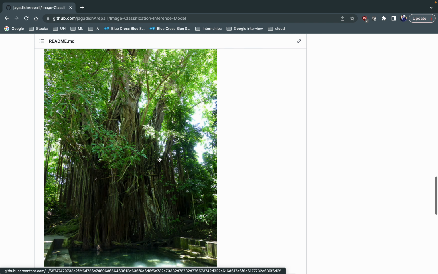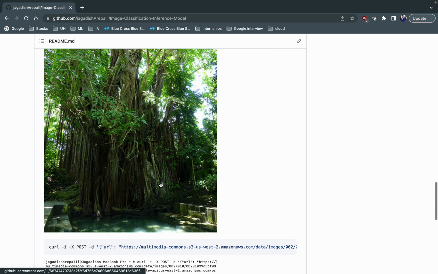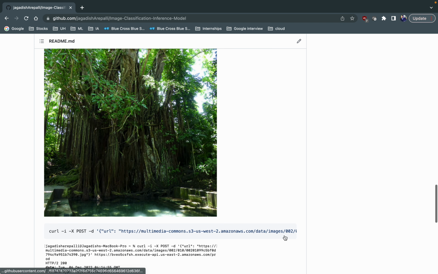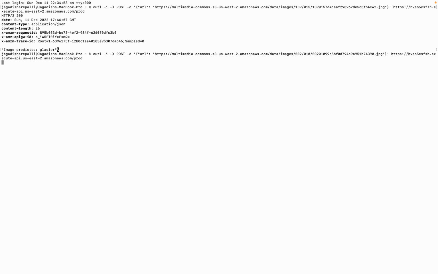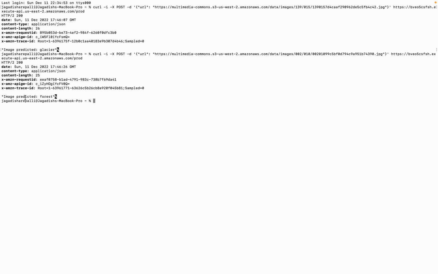Let's take one more example. This is a forest image, so I took it and pasted it over here. When I execute it, the image predicted is the forest. This is how we came to confirmation that our model is working fine. We got up to 90% accuracy with the model.